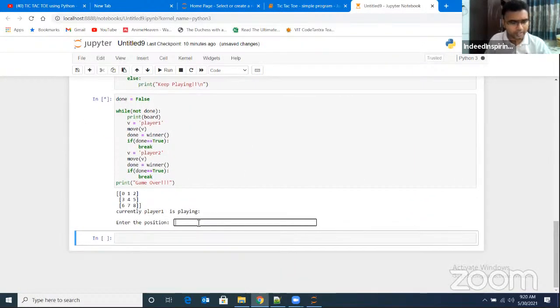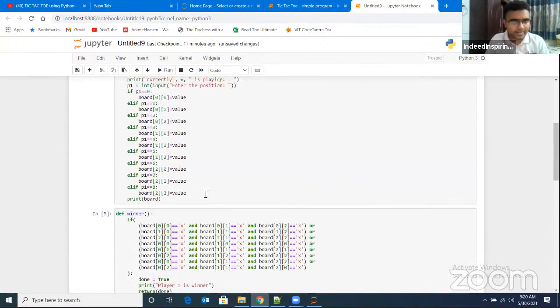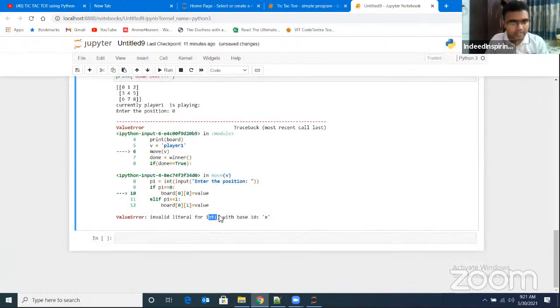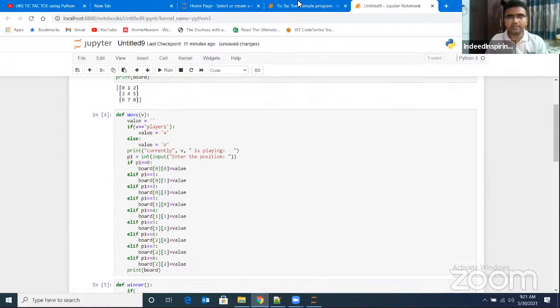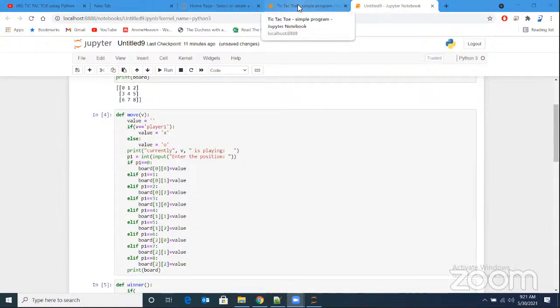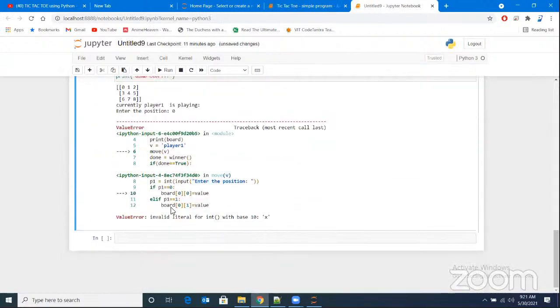Once again, let me do it. So here if I put 0, and we are putting the value. Here we have value equal to x, and it's taking it. Just give me a second. Let me conclude it as of now because there is some background noise coming at my side. So here we have some issue coming in, which is invalid literal for int, x.